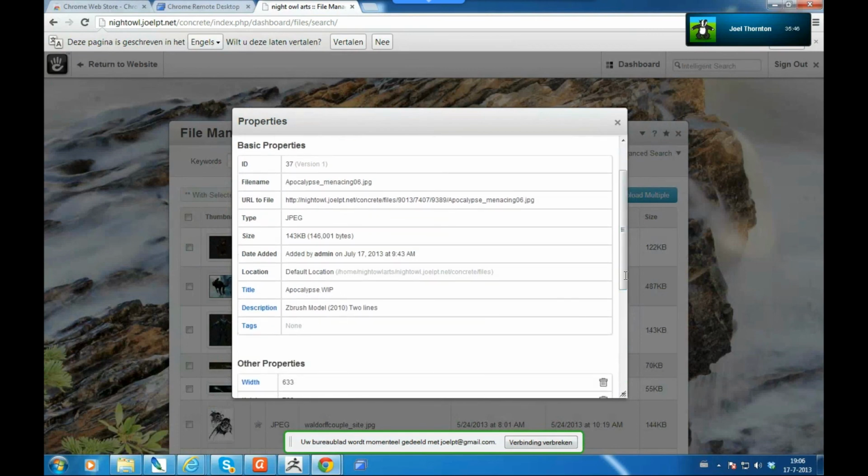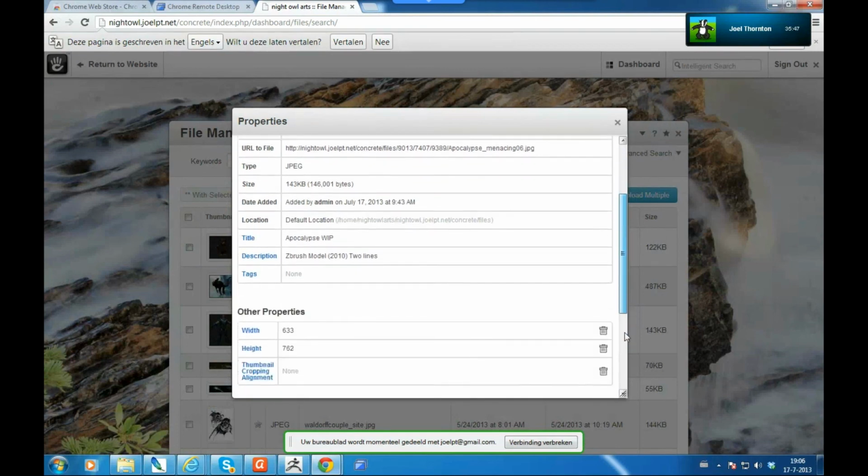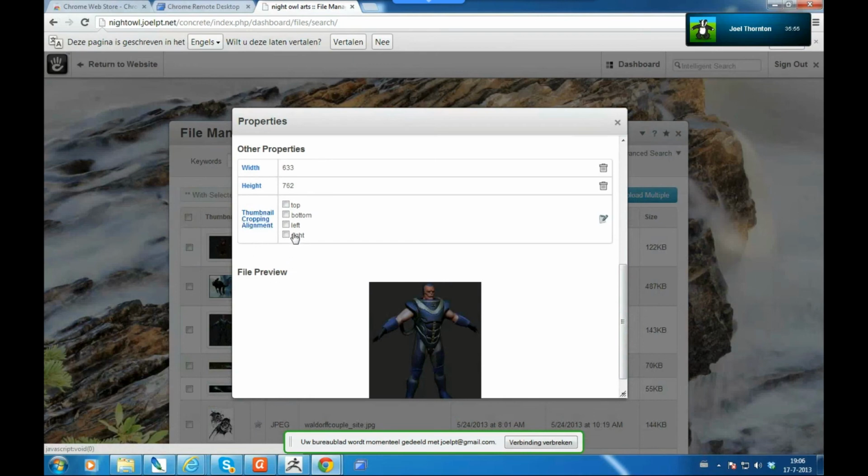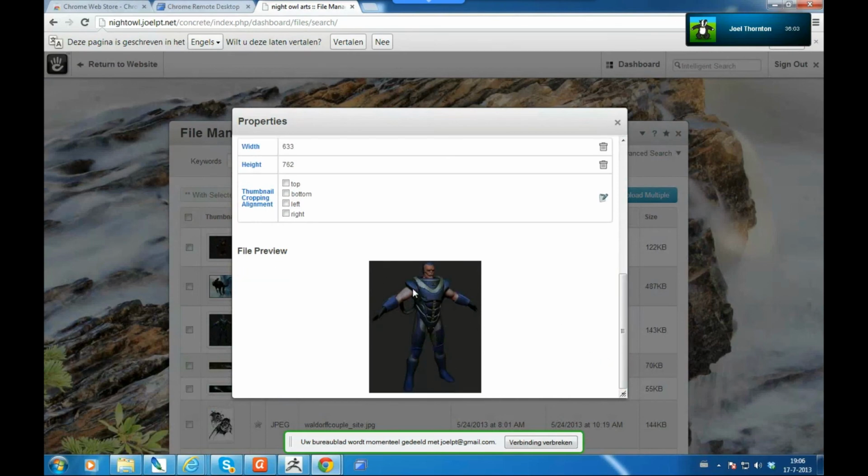The other thing is that thumbnail, right? So this is the option, thumbnail cropping alignment. You click this, and you can choose 1 or 2 of these boxes to change the cropping. By default, it's going to crop from the center. And in this case, since the head is at the top, we're going to check top so that the cropping box is actually aligned to the top of the image instead.